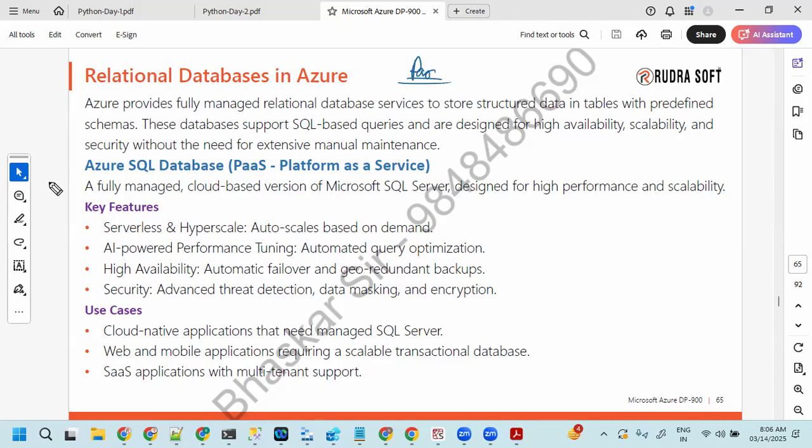Apart from file storage, we're also going to have database storage. So what relational databases are there in Azure? I'm just going to walk you through. All these databases are fully managed by Microsoft itself. We are not going to install anything, and we are not going to do any running and maintenance of those systems.